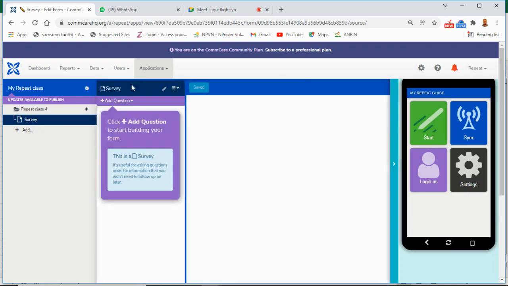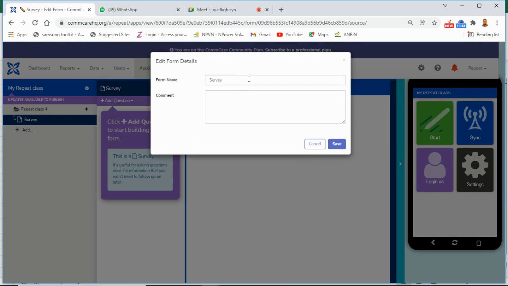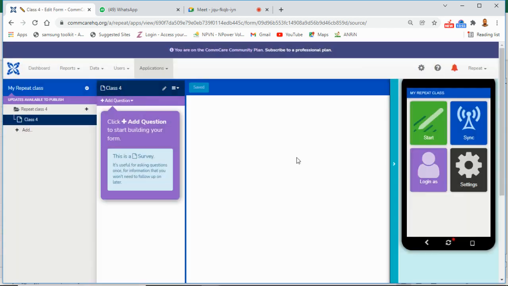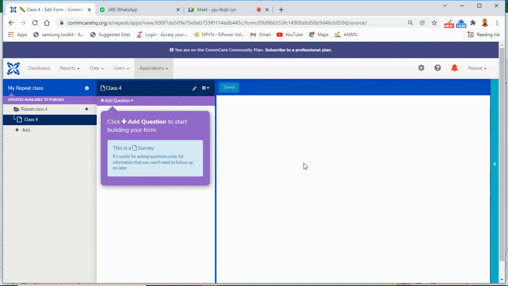So this is where you come to label, to name your form. I want to name this form. What do I even call it? Okay, let me say class 4. Class 4. You can add a comment if you so wish. So my application interface is now ready. I'm done with creating all the interface. Whatever is needed is here already.